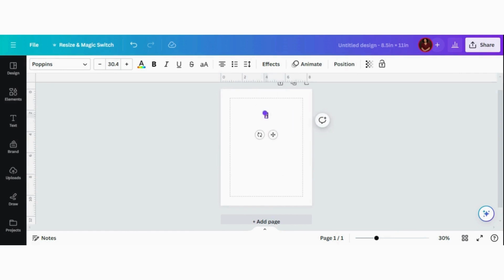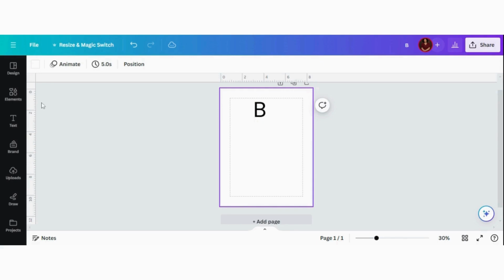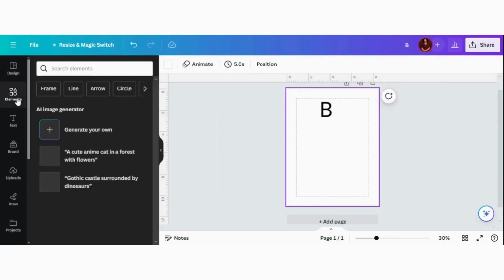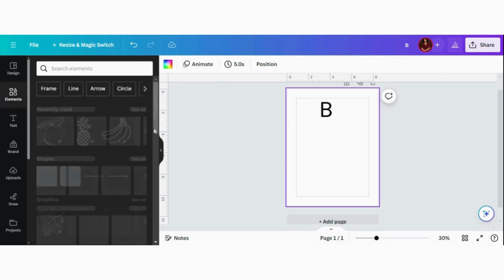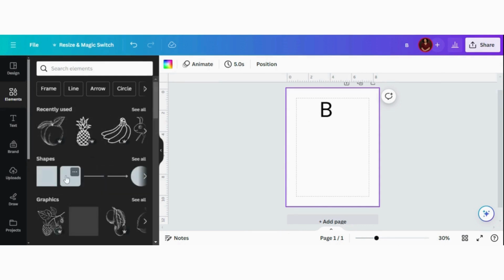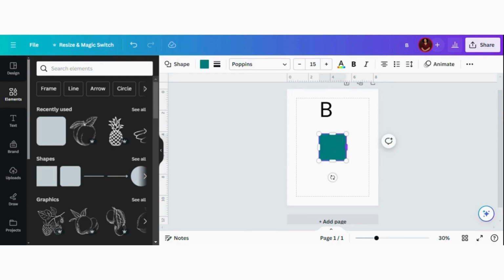Let's go with letter A. Increase it. Or let me just do B. Let me do letter B. Increase the size. Let's get a rounded shape. Select the rounded shape and then resize it or stretch it out to the edge of the margin.